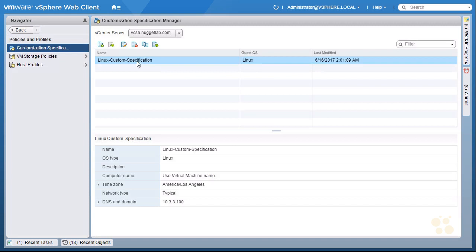So if we click on that, there's our Linux specification. We could go ahead and edit it. We could also go ahead and create additional customization specifications, including some for Windows, that we could then go ahead and use as we deploy virtual machines.